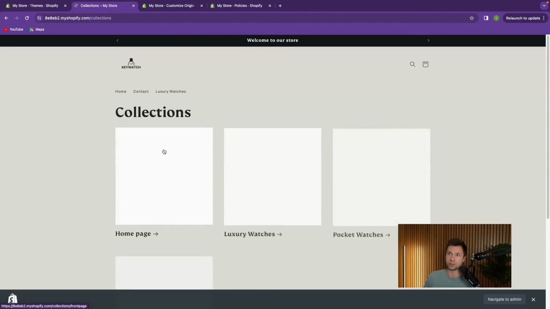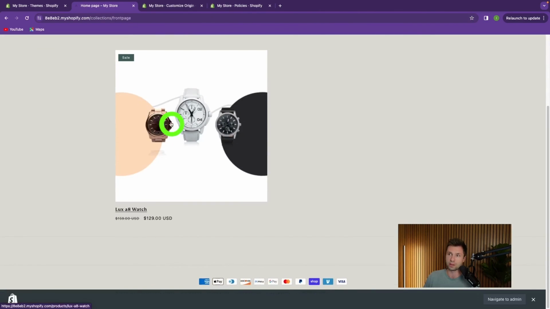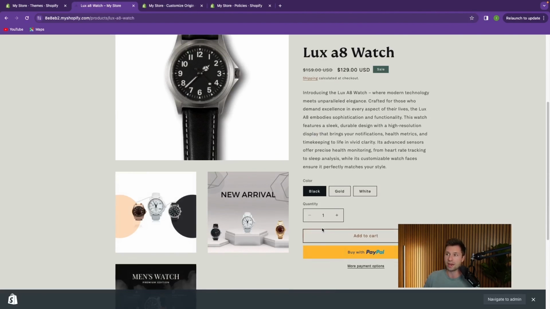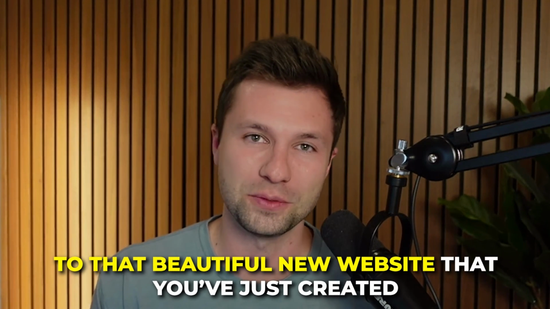You can see this is what it's supposed to look like when you go to the collections and you look at those. You want to look at the product pages to make sure that you're happy with the way that they showed up and the way that they look, and maybe even try going through and checking out as well. And once you've gone through and confirmed that everything is working, the last step is to start sending traffic to that beautiful new website that you've just created.